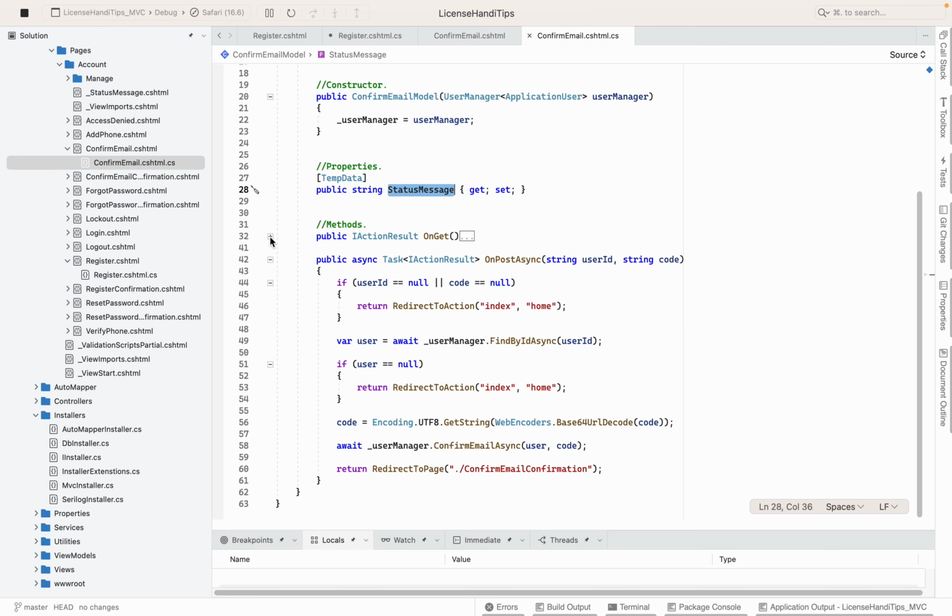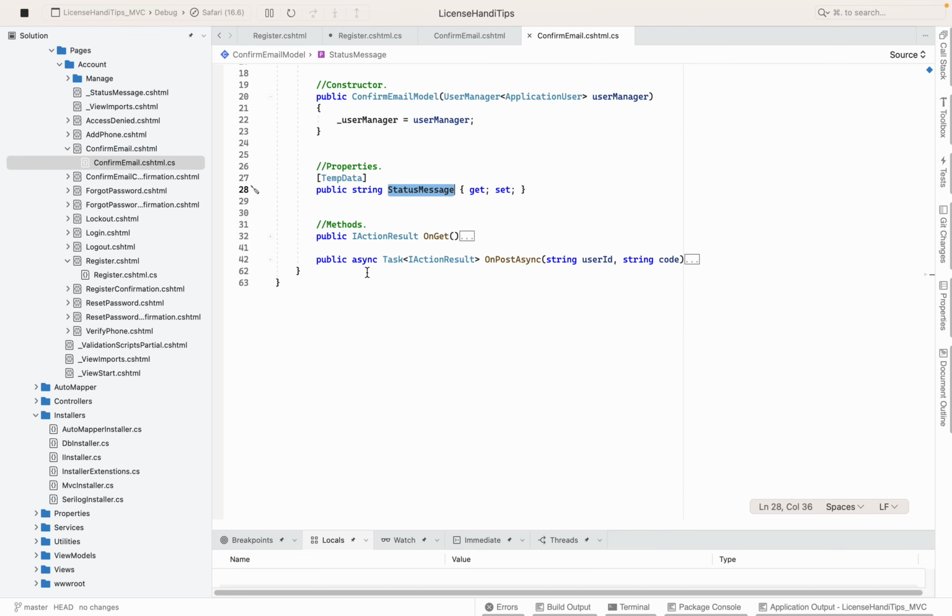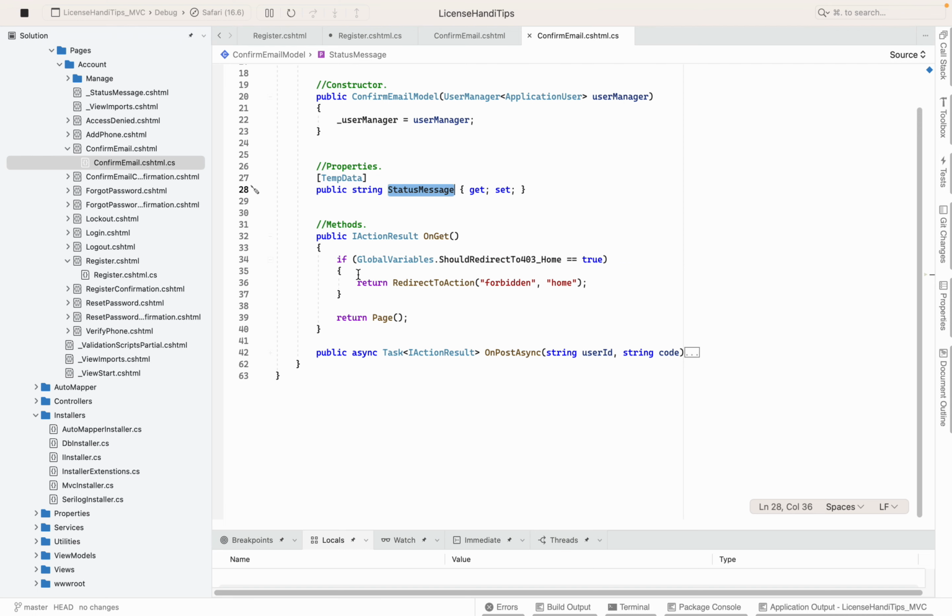And then we have two types of methods, right? We have OnGet and OnPost. OnGet is what you saw. What it does, it just returns the page.